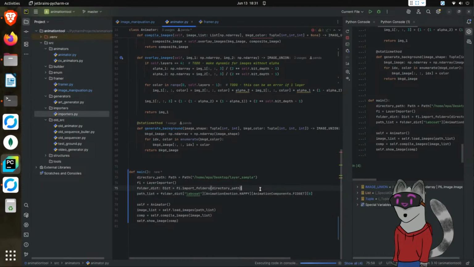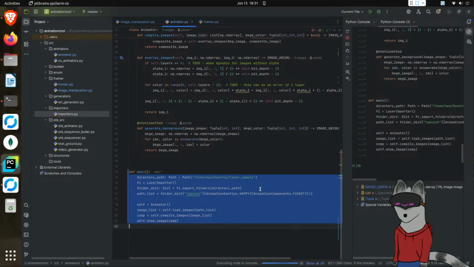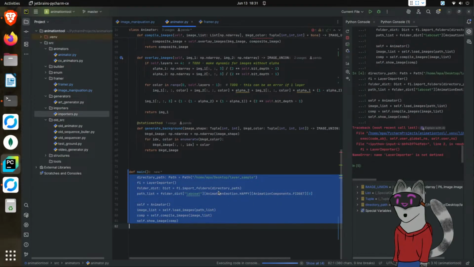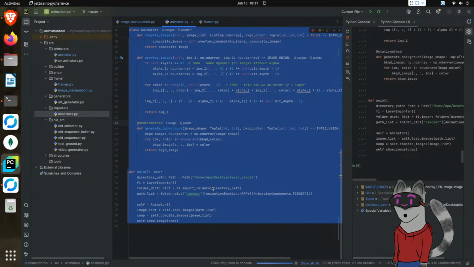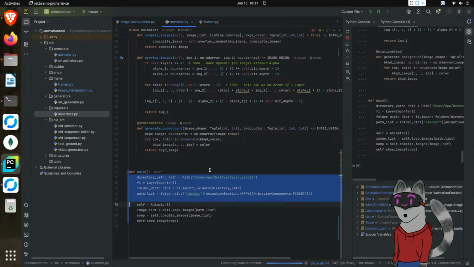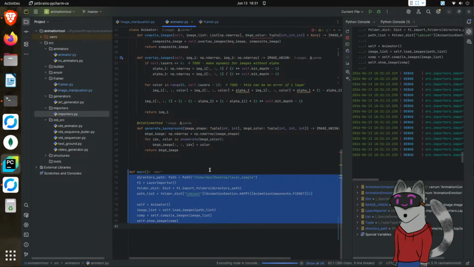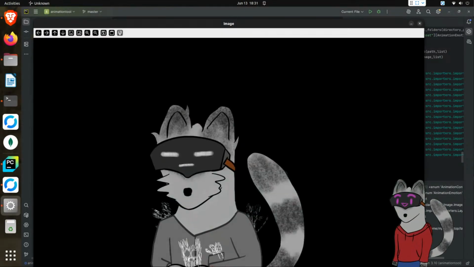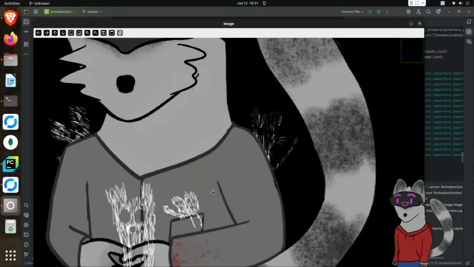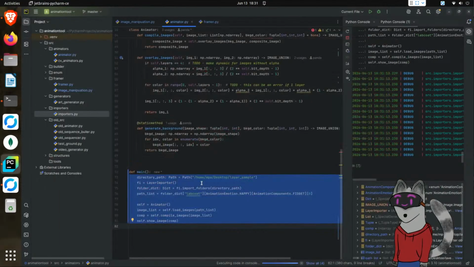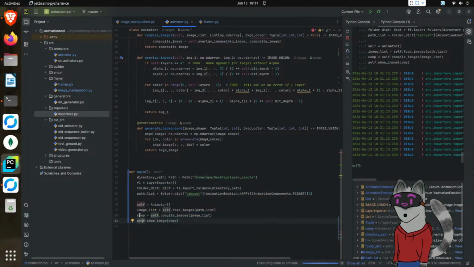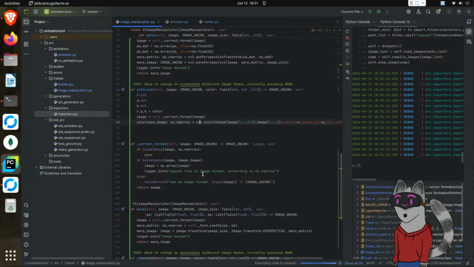There we go. All right, let's load this up. Layer importer not defined. There we go. Okay, image is loaded. So there it is. There's our image. It's a big image, but there we go. Perfect. So now we have our comp image. So let's go ahead and start messing with the comp image.